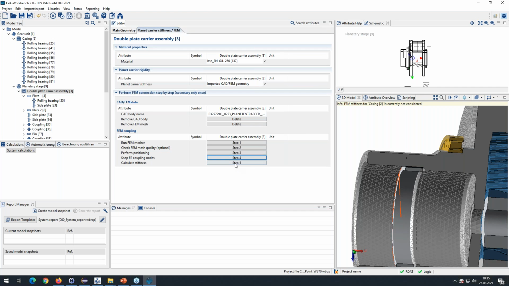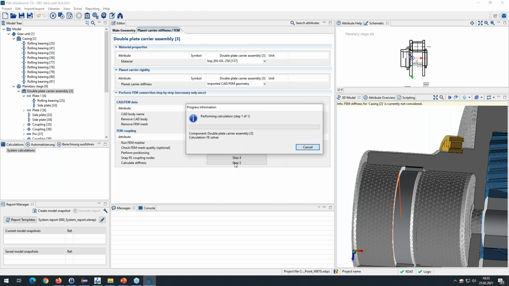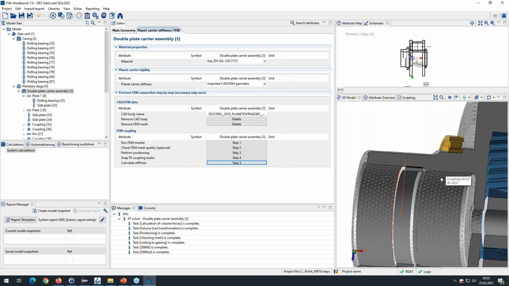Now we can conclude with our step 5, meaning that the reduced stiffness matrix and the reduced load vectors are computed. They are stored in a model and can then be reused for further investigation of the model. What I will show in the following minutes is how an easy comparison is possible. For example, of your finite element planet carrier compared to your purely analytical modeling approach.